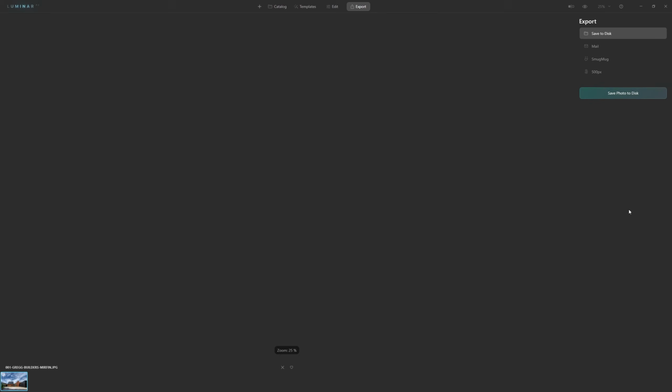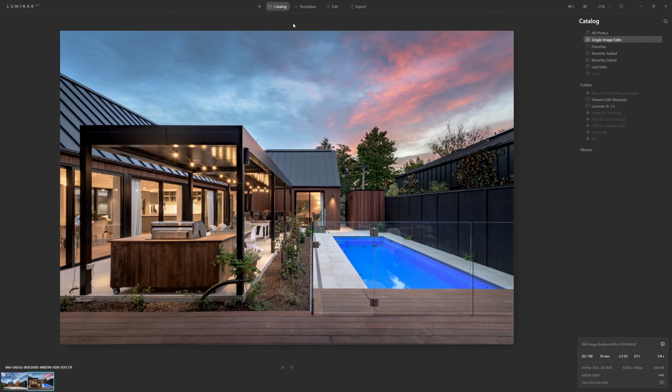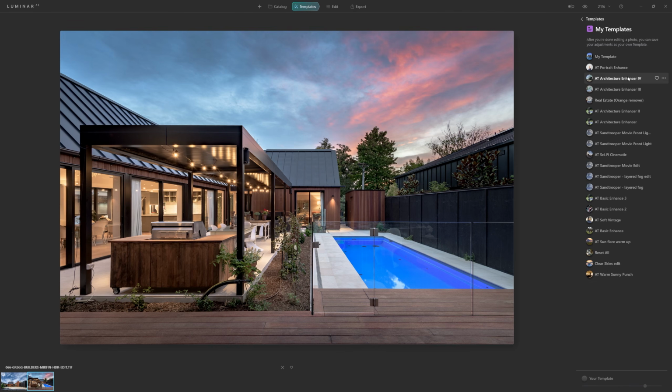Luminar AI is invoked. Loads your photo up, and from there it's really simple. I just come into templates and I choose my AT Architecture Enhancer template. And Luminar uses its AI to intelligently improve this photo. It's so cool because this will work for exteriors, interiors, basically whatever you throw at it, it will be enhanced.